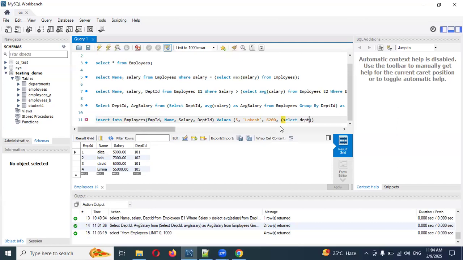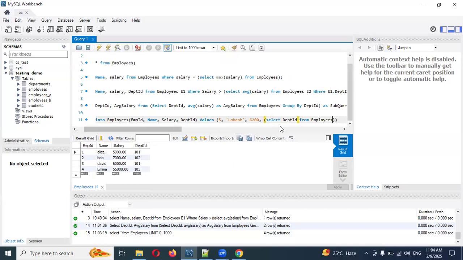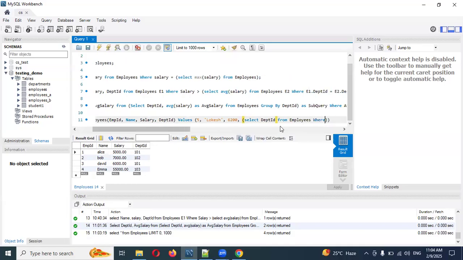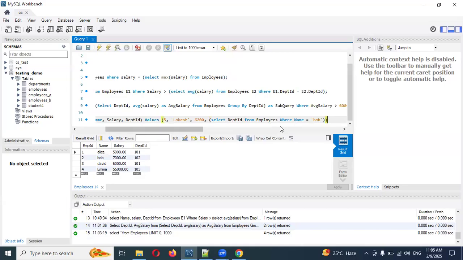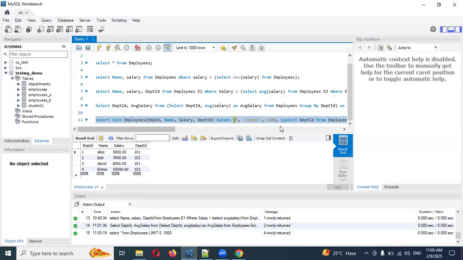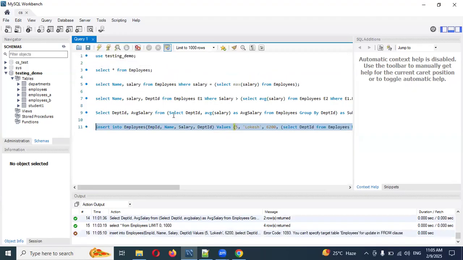How can we do that? SELECT DPT_ID FROM employees table WHERE name is equal to Bob. That specific department ID I want to insert. Now I'm going to insert the record.